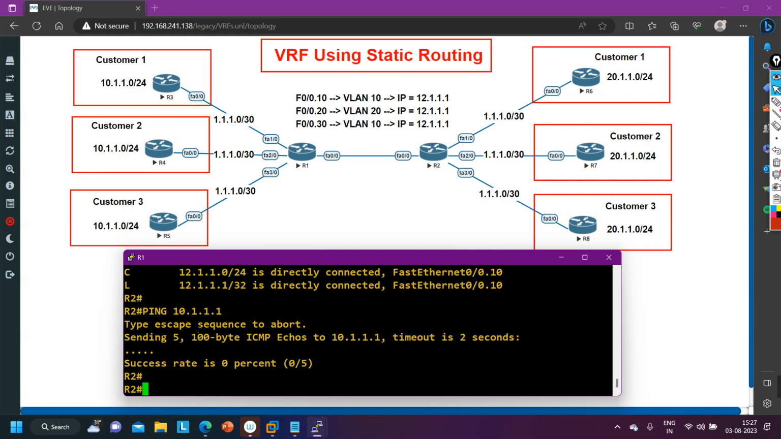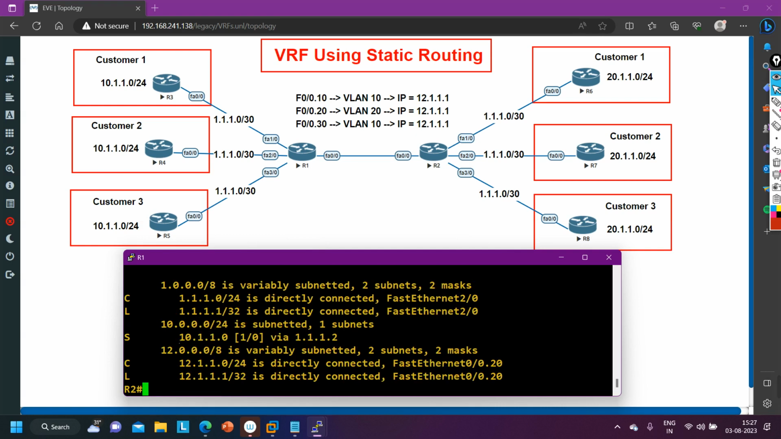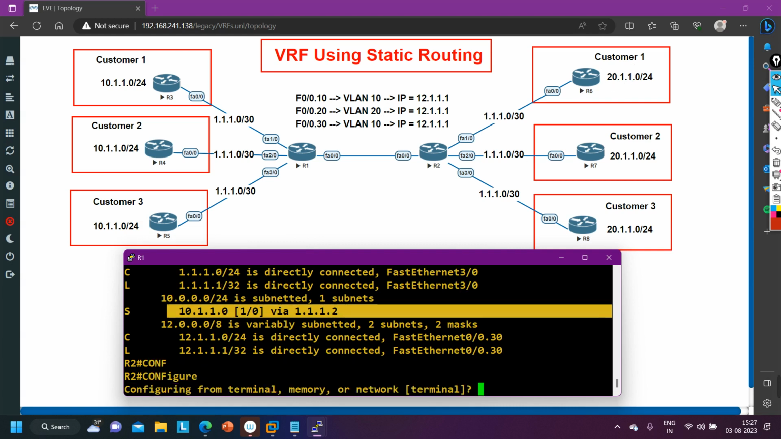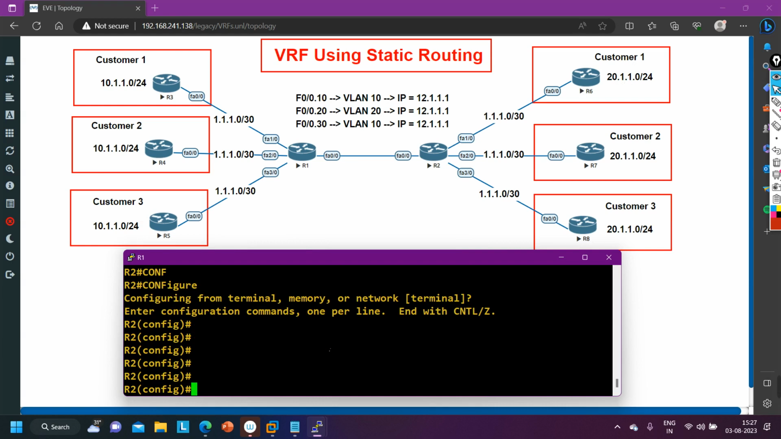Before that, let me show you the routing table of the other VRFs. So IP VRF B. Here also I have this network, and IP VRF C, here also I have this network 10.1.1.0. Now I need to configure which network? The 20 network. So let me configure that also here.